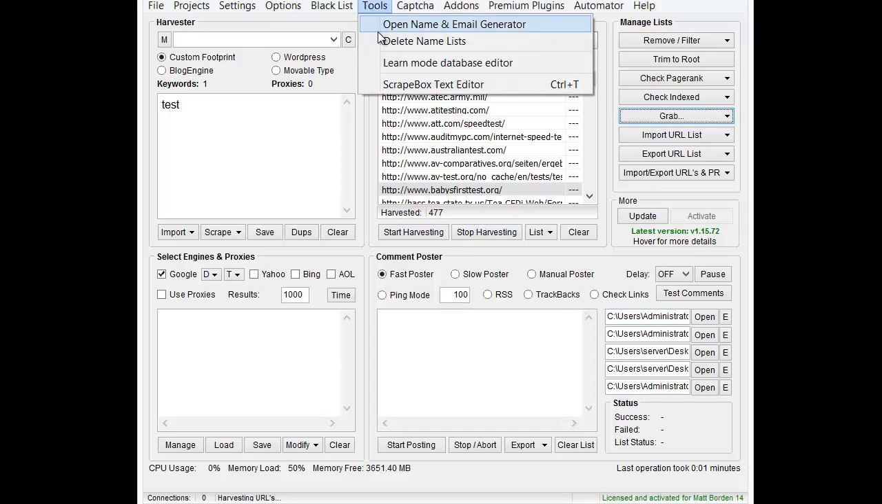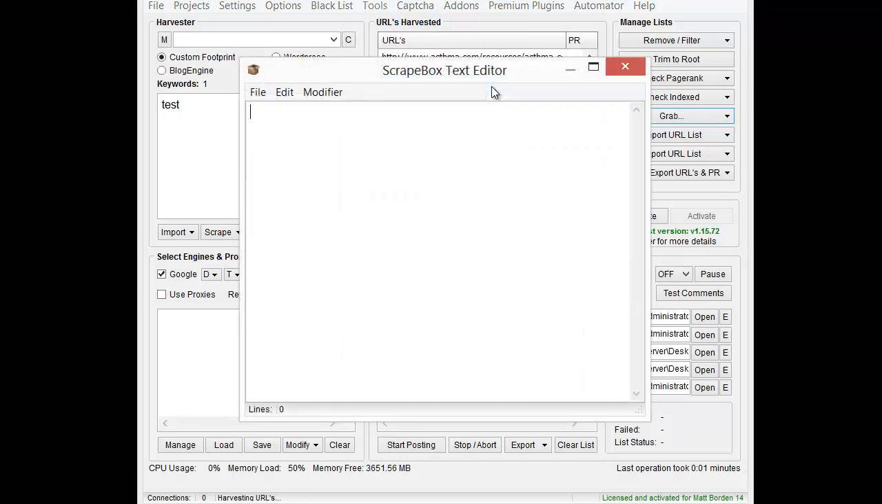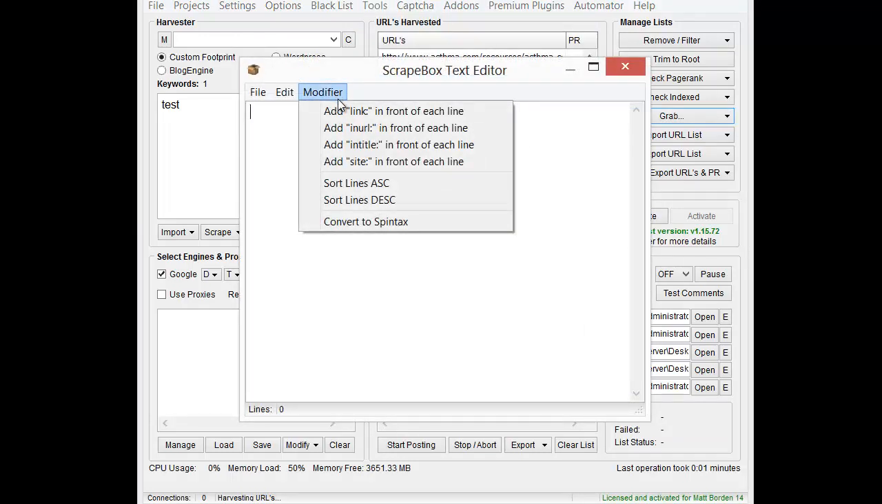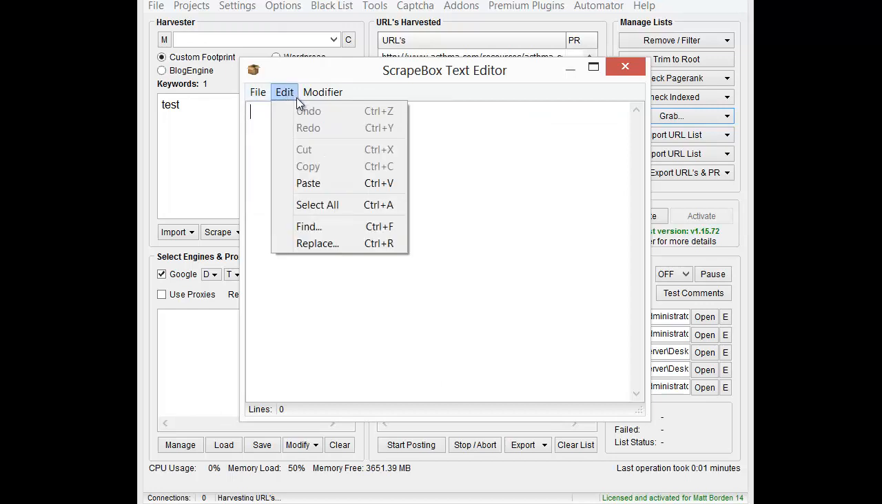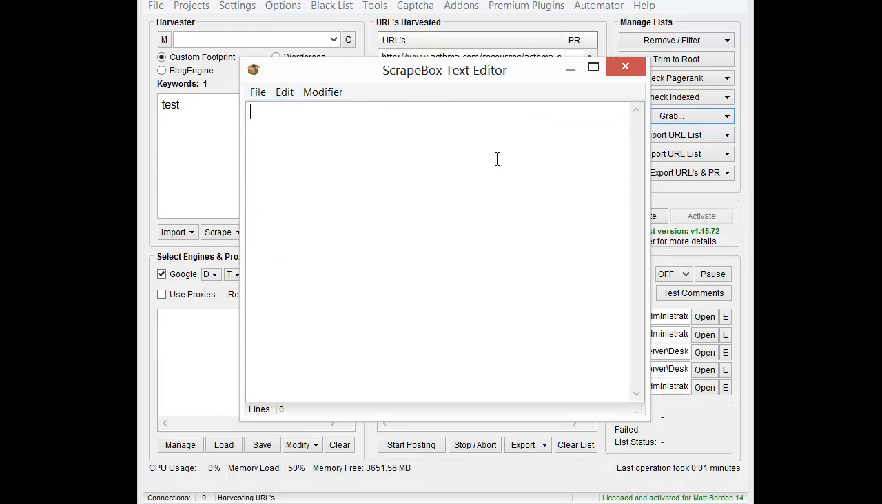Under tools, there's some great tools, names and emails generator, which a lot of people have used, but there's a text editor, which a lot of people don't seem to know about. There's these cool modifiers where you can add certain things in front of each line and that sort of thing, and then you can do edit replace and come up with a lot of creative options there, and it's pretty quick. In fact, this, in my opinion, is faster than using Notepad for edit replace and different things there.